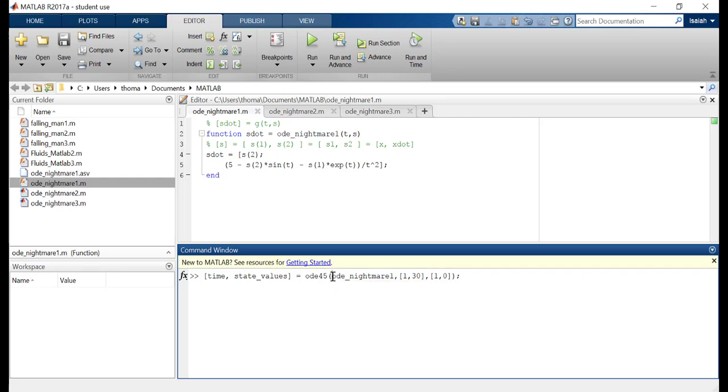Now when you're doing this, you might have seen some people or some professors surround the name of the function in single tick marks or apostrophes. And that is a way to get this done, but I strongly advise that you do not do that. Please do not do that. Instead, put an @ symbol in front of the name of the function.